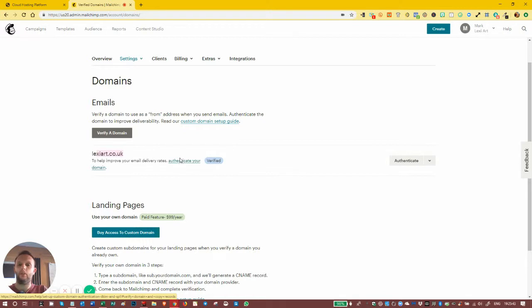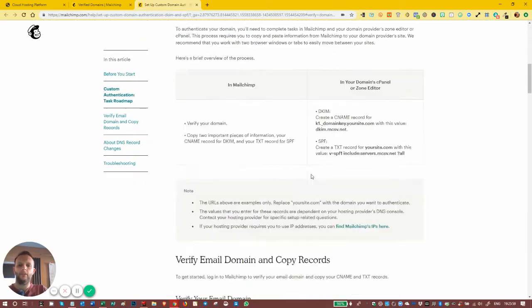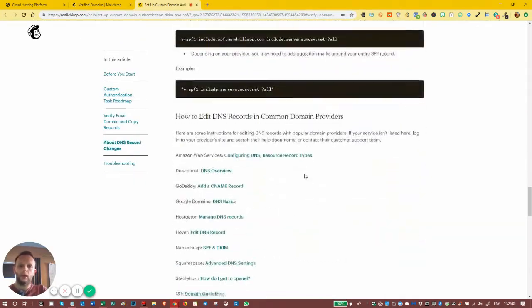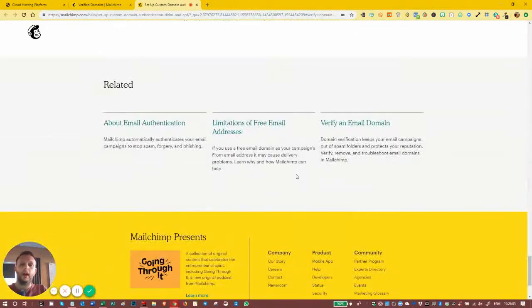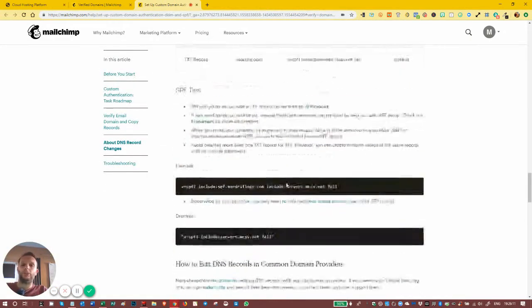So what we need to do is authenticate it, and as it says there, to help improve email delivery rates, authenticate your domain. Now, if we click on this little link here, it will take us to the Mailchimp help file that takes us through how to set this up. But if you scan down here, it just looks like a bunch of jargon, and a lot of people get really, really stuck. When I first started using this, I got this wrong all the time. I could never work this out.